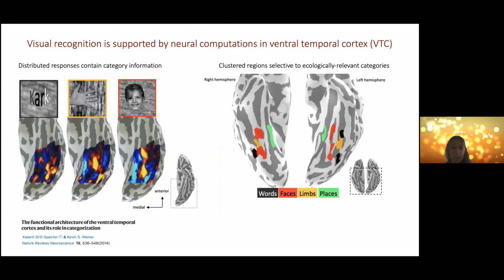And we are interested in studying ventral temporal cortex because it has both distributed and cluster representations that seem to be useful for object recognition. For example, if you look at the distributed pattern of activity shown on the left, you'll find unique patterns of activity for each visual category, and this allows fast readout as well as representation of multiple categories.